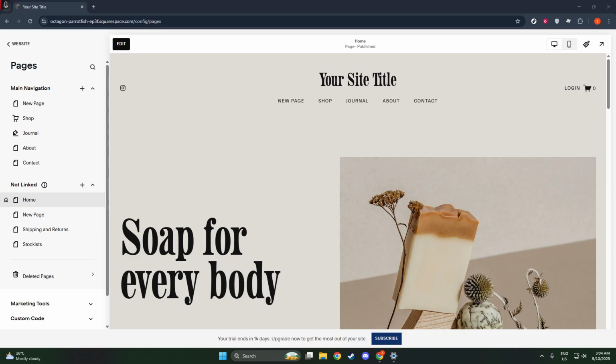Once you're on the desired page, you'll want to click on the Edit button. This will allow you to enter the page editor mode. In this mode, you have a range of options to customize your page content. Being in edit mode is essential because it gives you direct access to all the features you need to modify your page.